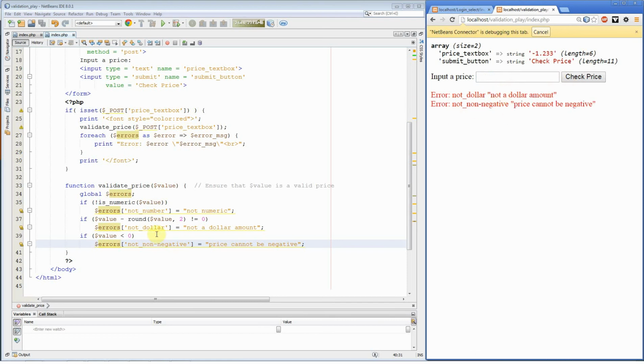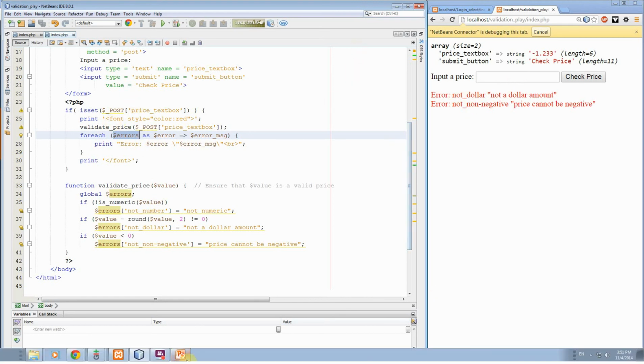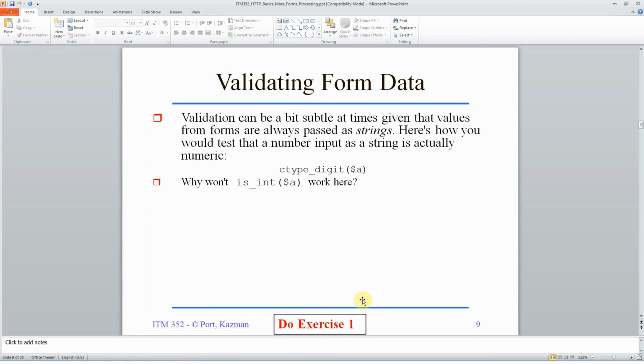And you see that my errors work just the same now with the global array as with passing it back and forth. Again, the value of this is that I can have multiple validate functions that all use the error array and put all the errors in one array and then decide what to do with them, where to print them, etc. For example, I'm printing these things after. I might want to print them before. So, okay, let's go take a look at exercise 1. We'll do that in class.